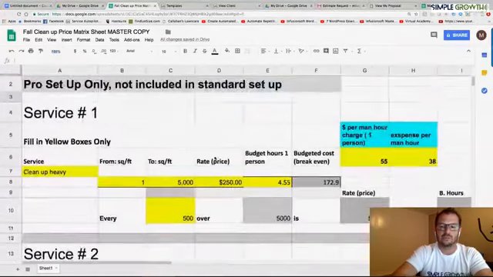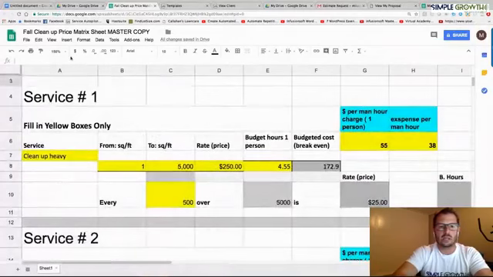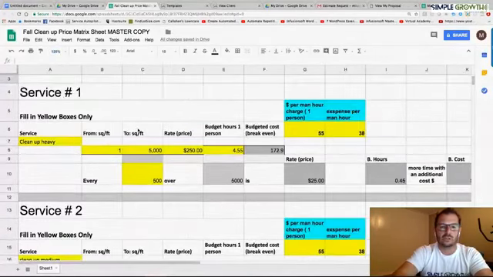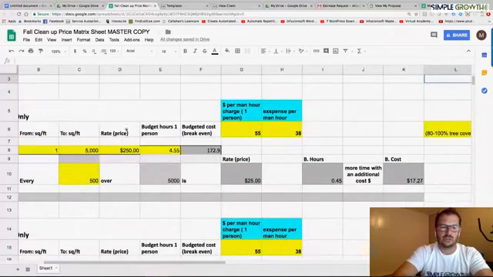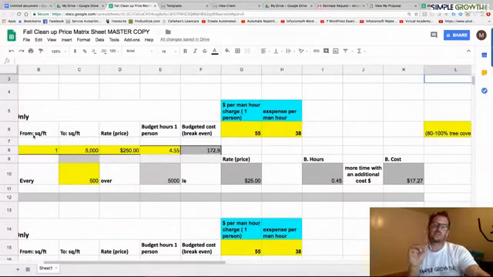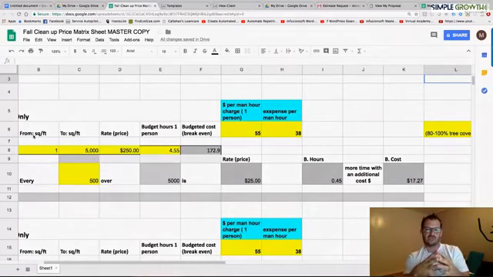Okay, perfect. So we've got, I'm going to cut out the service part, but basically from 1 square foot to 5,000 square feet, we're charging $250. So this is for a heavy tree coverage, for 80 to 100% tree coverage.